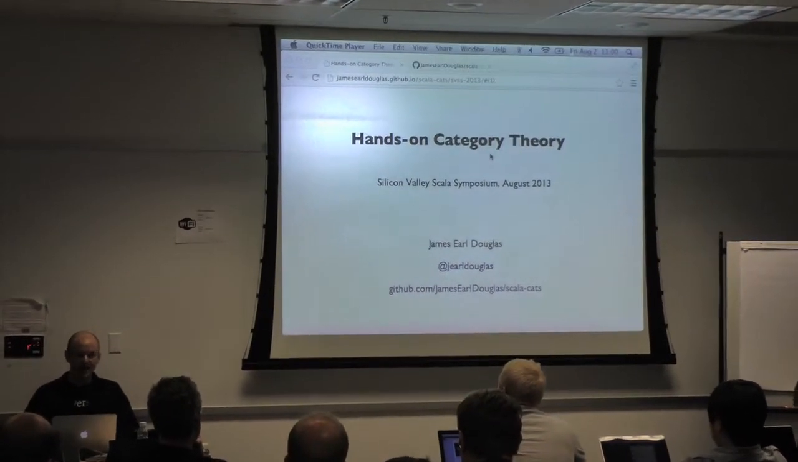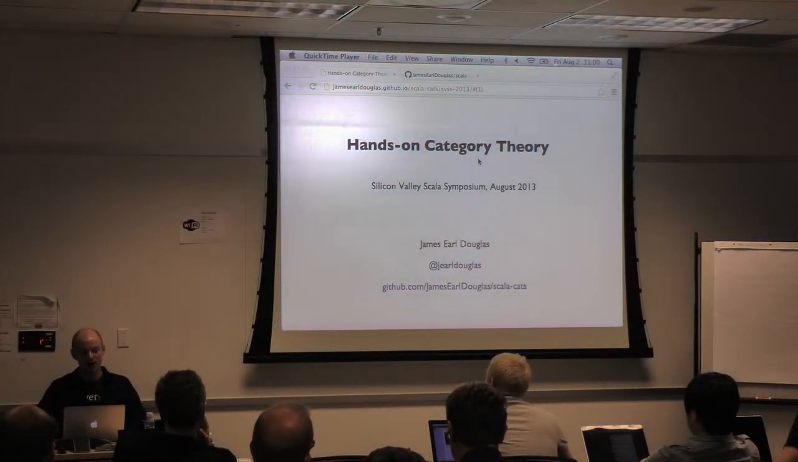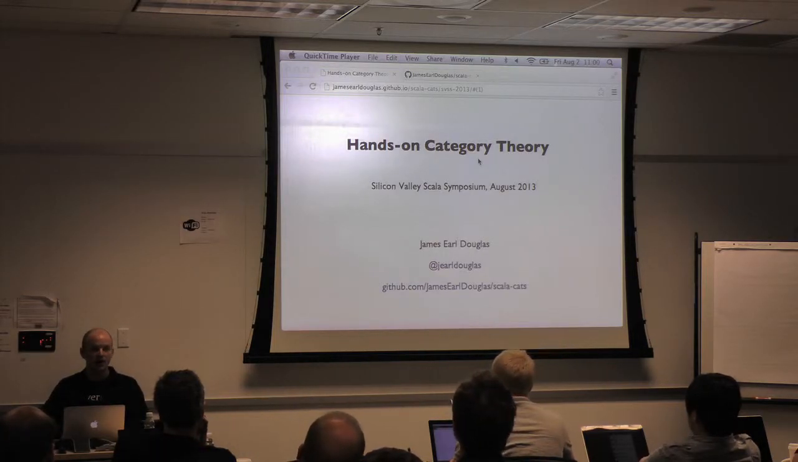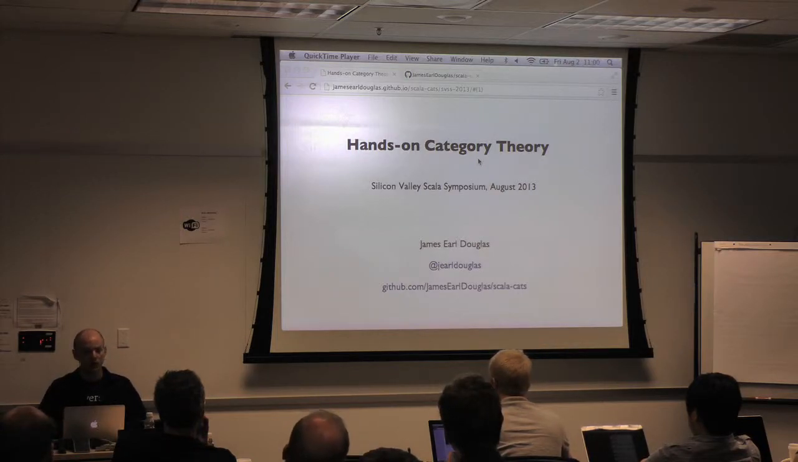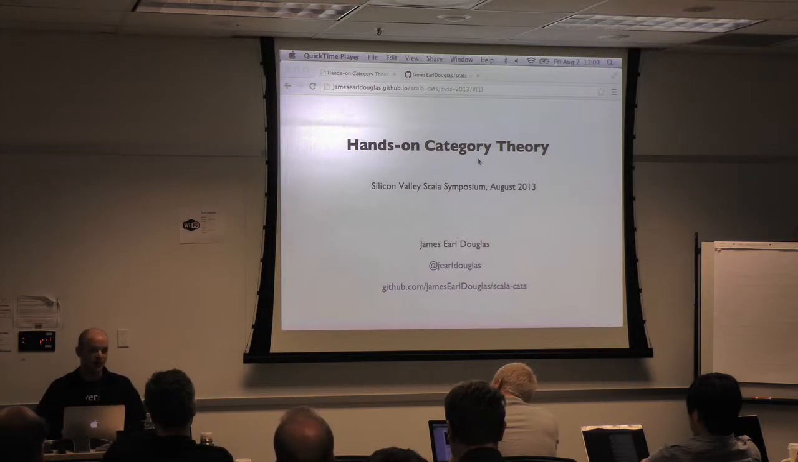So this is going to be hands-on category theory. That's maybe a little bit lofty of a goal. We're actually going to focus very specifically on how to do functional validation. So you may be familiar with validation from ScalaZ or other types of validation frameworks where you can take values such as parsed JSON values, and then try to pass them into your server-side code, for example, and then do things with them.